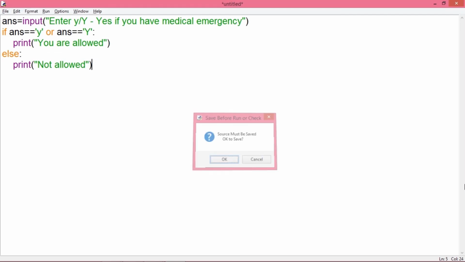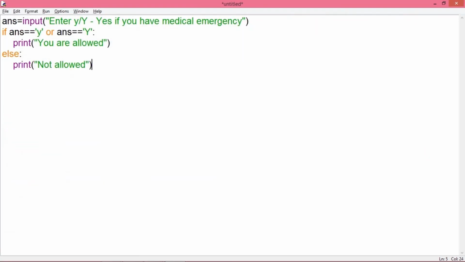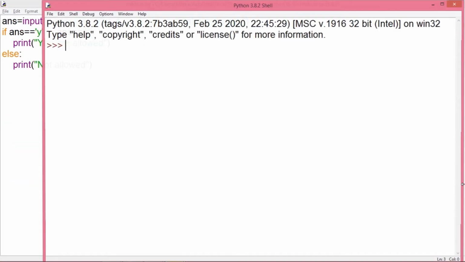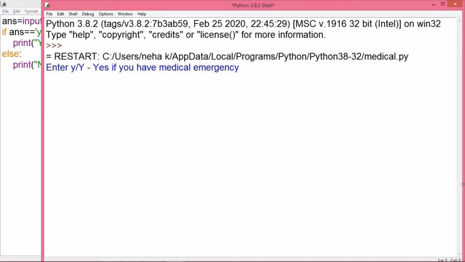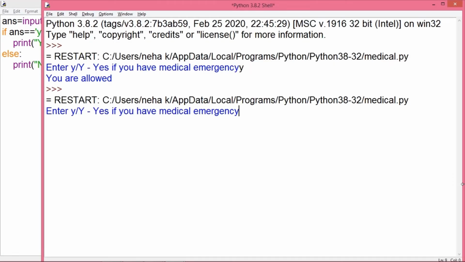Let's run the code. So I give the value y. This time I give only small y. You are allowed. I'll run the code again and give a value other than letter y. So it says not allowed. So it's a simple example to understand how logical OR can be used to combine your conditions.